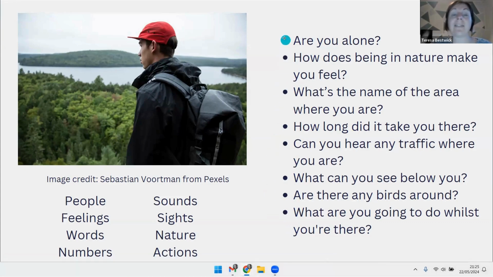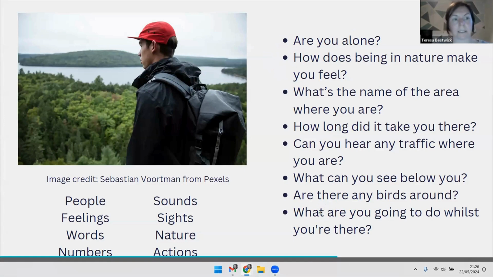So for example, the interpersonal, the relationship with other people. Is this guy alone? Intrapersonal, how does it feel being where you are? How does being in nature make you feel? Linguistic, mathematical, so working with numbers. Musical, working with sounds. Visual, naturalistic, and kinesthetic, this movement as well.